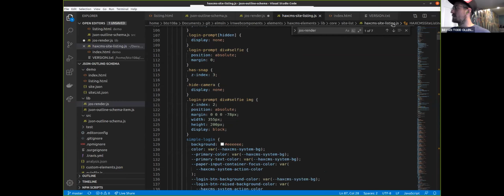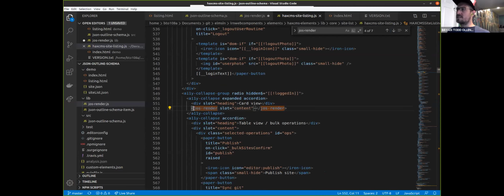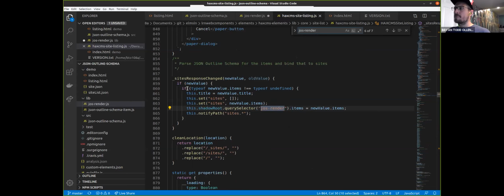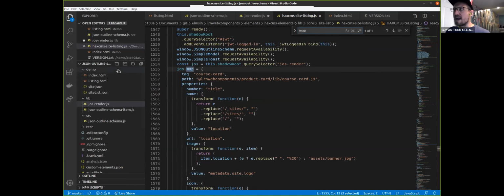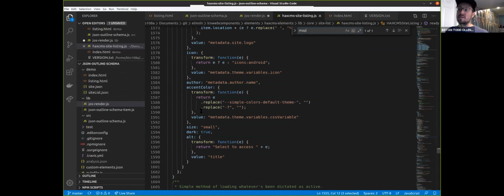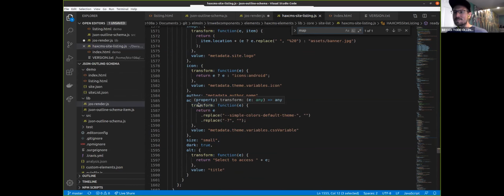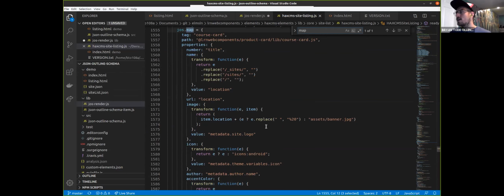So then in JOS render, this one I just have thrown into the slot. I believe then I do a selector. Yep. So whenever the site data changes, it takes those items off of the response and just sets items directly, which the JOS render tag is going to pick up and deal with the rest, because it already has a map. The map for this one is a lot more complicated, right? So I'm going to have to update this.